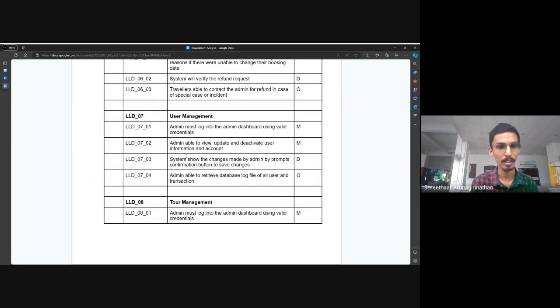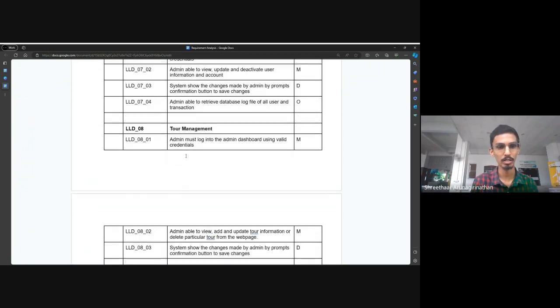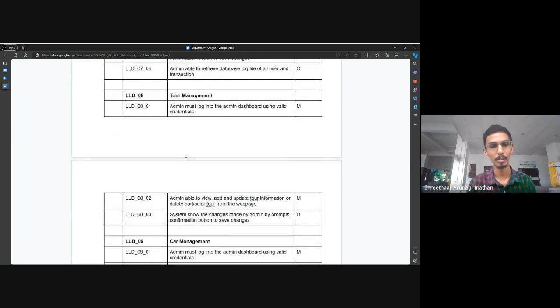And next up, tour management. Tour management is also where the admin is able to add, update, or view a particular tour, in order for the travelers to view more of the tours. For instance, let's say the admin wants to add a new destination of the tour.